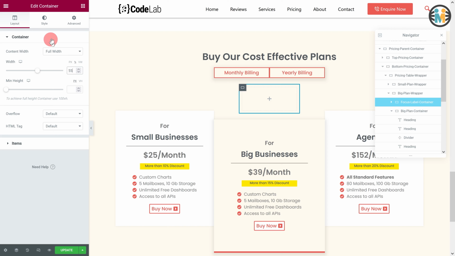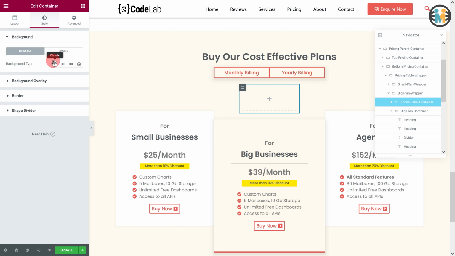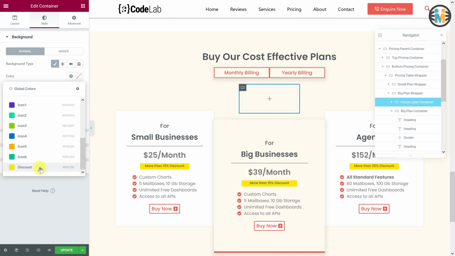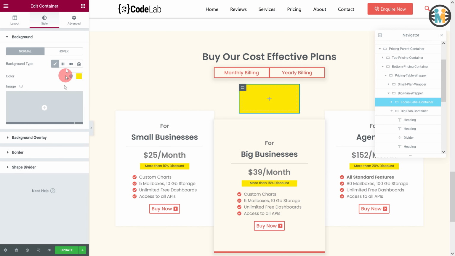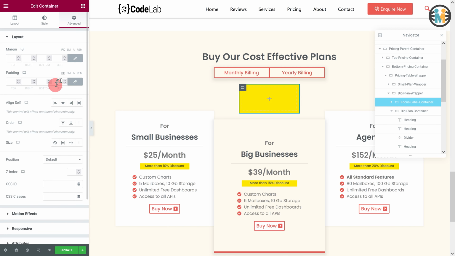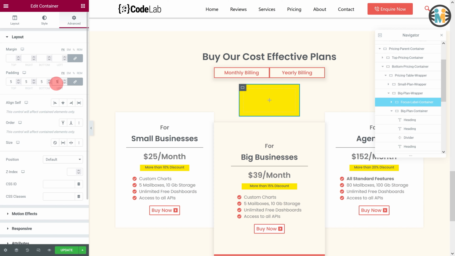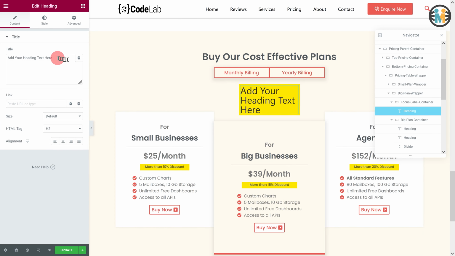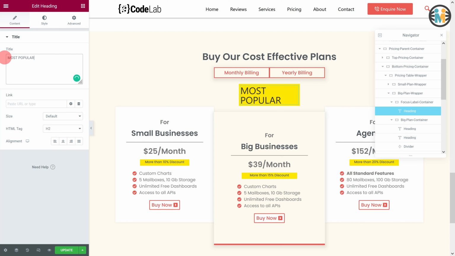Next, switch to the Style tab, and set the background color. Next, switch to the Advanced tab, and set the padding to 5 pixels. After that, insert a heading within the Focus Label container. Following that, enter the heading text and style it as mine.